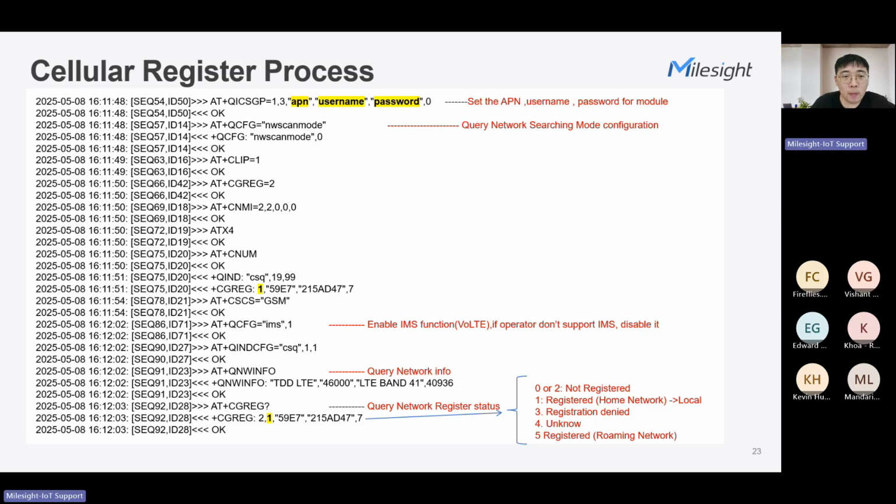And in here, the module displays the signal level and register status actively. If I display it when it's registering to the network successfully for the first time, you can also use this command to query it manually. And this command is to enable the IMS function. If your operator does not support it, you can switch the 1 to 0 to disable it.